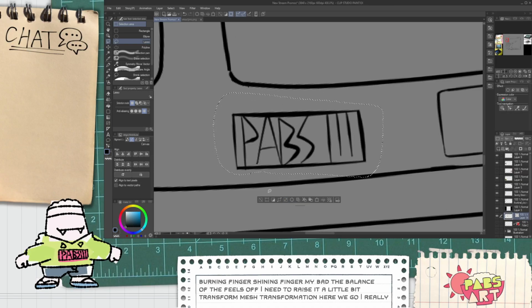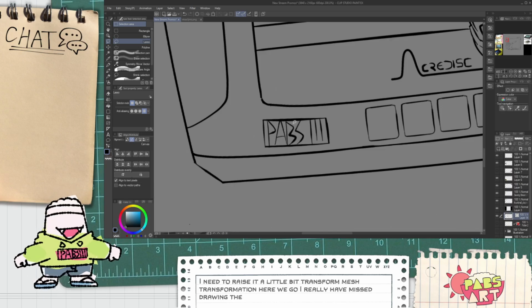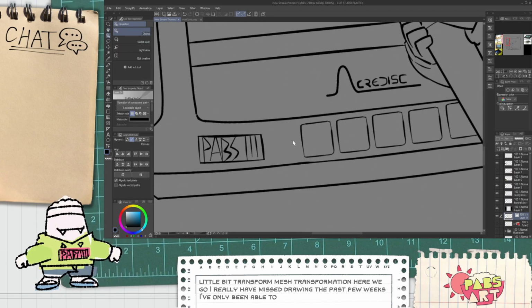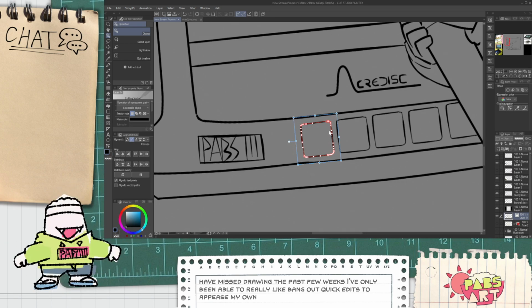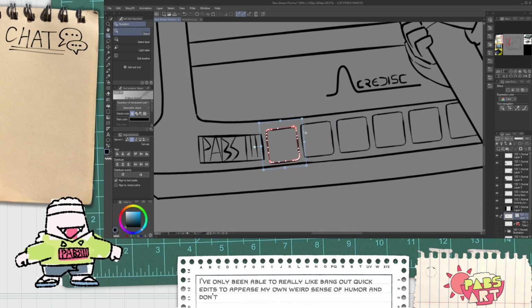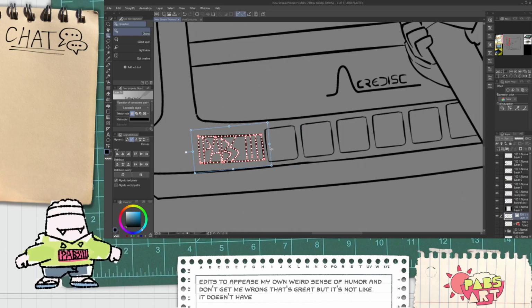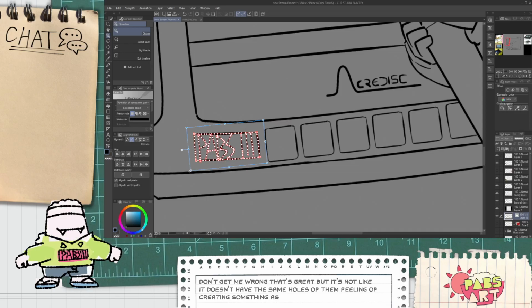I really have missed drawing. The past few weeks, I've only been able to bang out quick edits to appease my own weird sense of humor. And don't get me wrong, that's great, but it doesn't have the same wholesome feeling of creating something as drawing does.